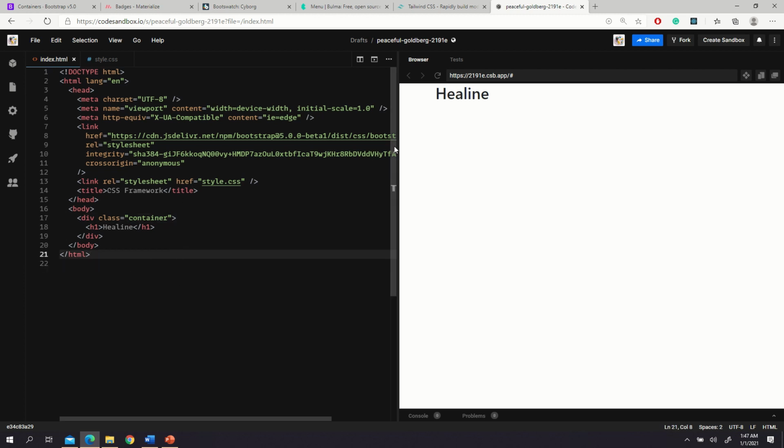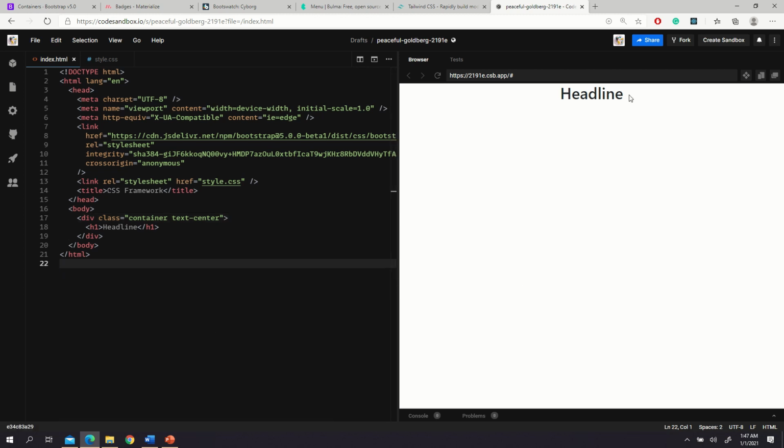I also want this headline, I think I misspelled headline, I also want this headline to be in the center. So in that container, I can also add another class that is going to be text dash center. And you see it's now center. Okay, let's go back to our document.